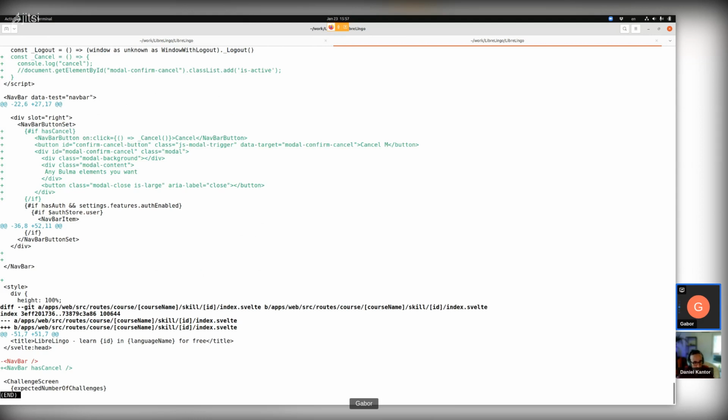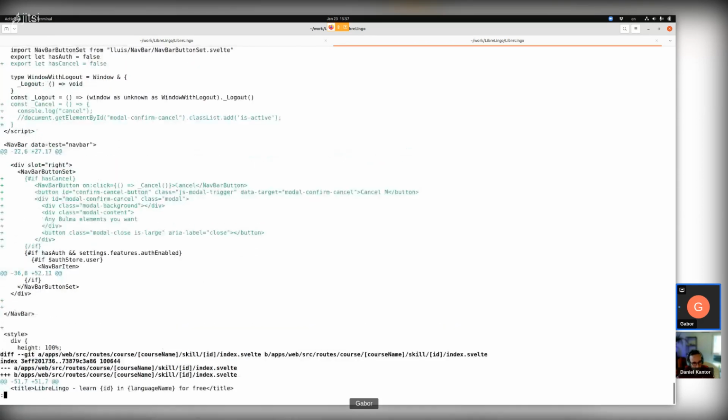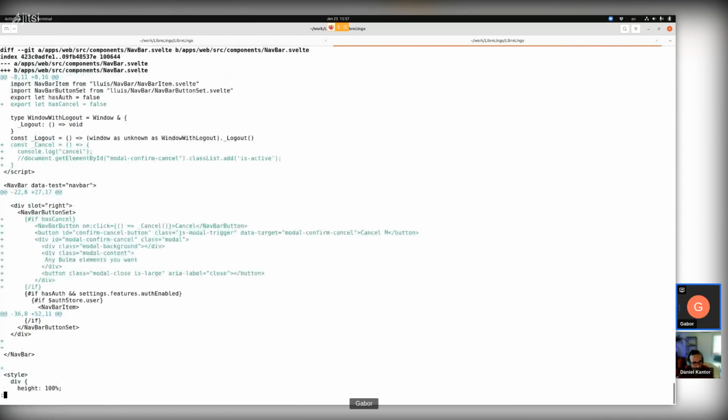Okay. So I thought that the navbar will pass in this has cancel on certain pages, just as in some pages there is this has authorization, and then I thought that there is going to be a button saying cancel that will open a modal window, which will say, okay, do you really want to cancel?